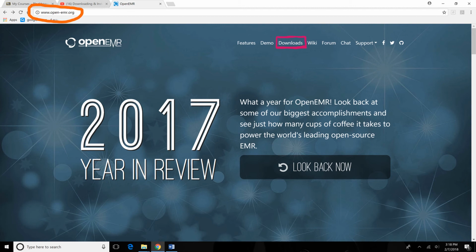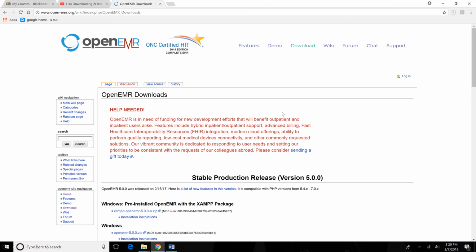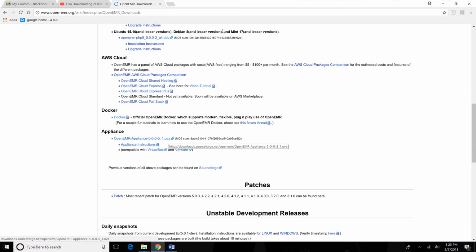First, we need to go to www.openemr.org and download the OpenEMR appliance OVA through this site. So go to downloads here, which directs you to this page. You need to scroll down a little bit where you can find appliance. Under this appliance, we can see OpenEMR appliance 5-0-0-5_1.ova along with appliance instructions. So this is the file that we are going to download now.